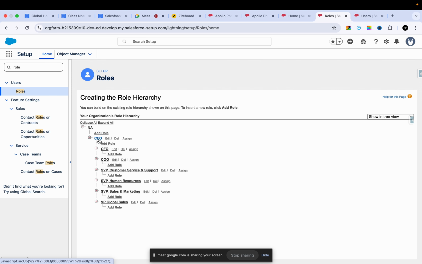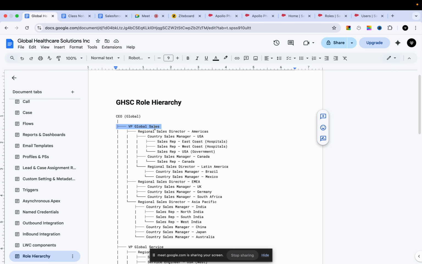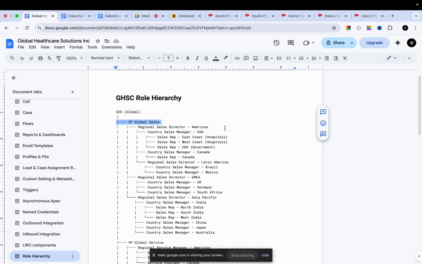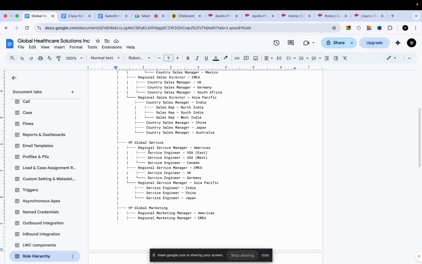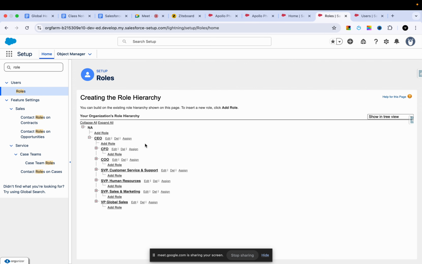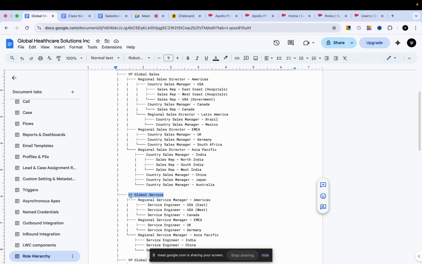But after CEO, you have to create one VP Global Sales, because VP Global Sales is the second highest priority in the hierarchy. So VP Global Sales and VP Global Service. We are talking about the VP Global Service now. I already created VP Global Sales. The same way we also have to create, for example, VP Global Service.